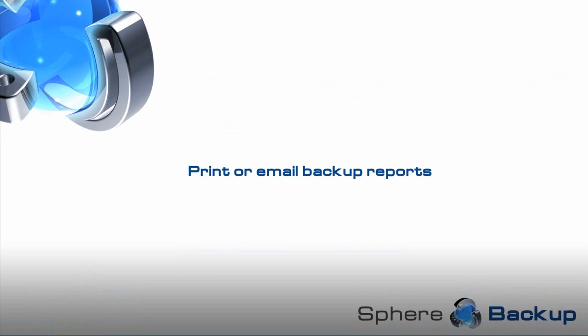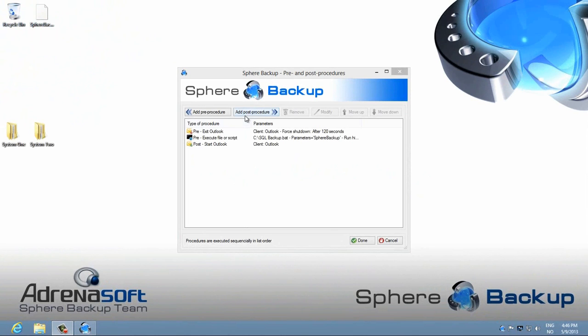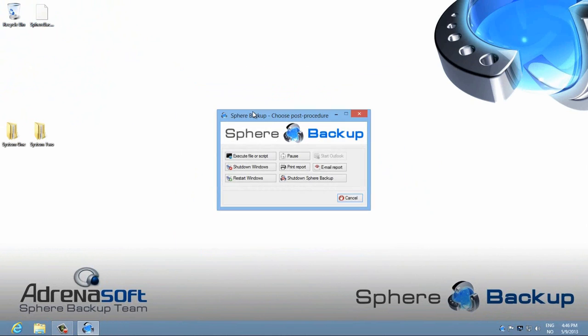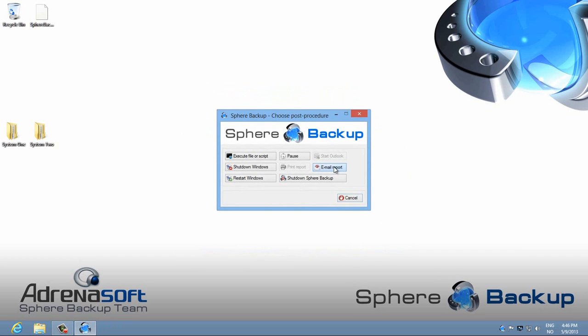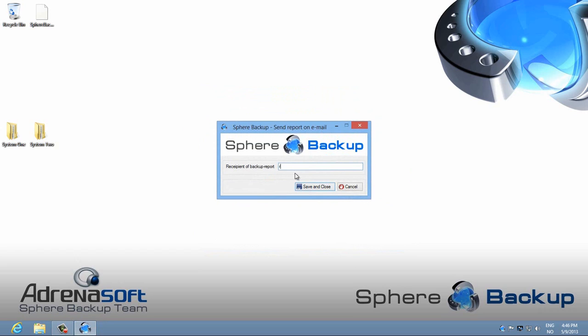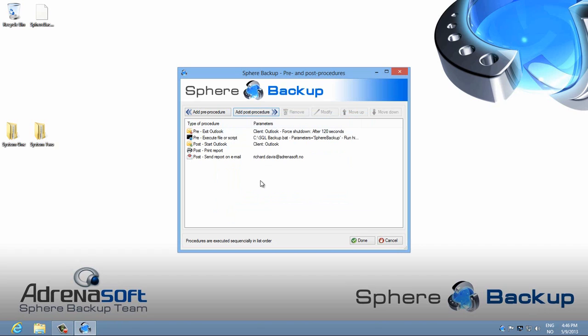Print or email backup reports. Entering post procedures. Print report. The report will be printed on the default printer. We want to email the backup report as well. Post procedures, email report. Let's send the report to me. Done. We can change the order in which the procedures are run. Simply select a procedure and move it up or down in the list.